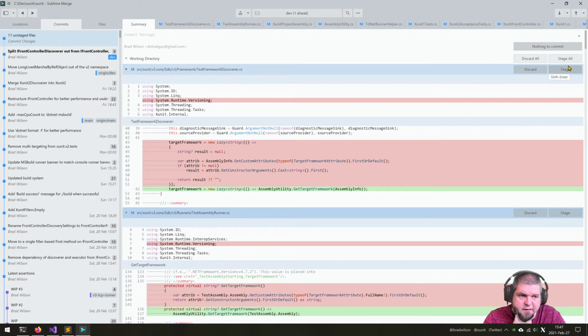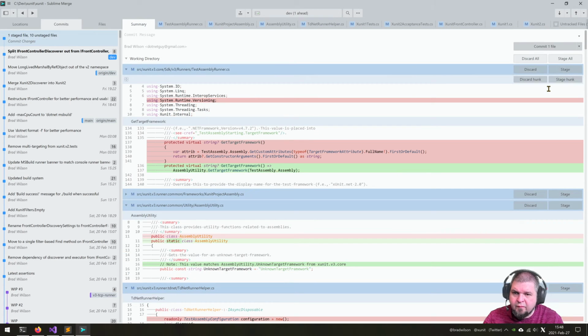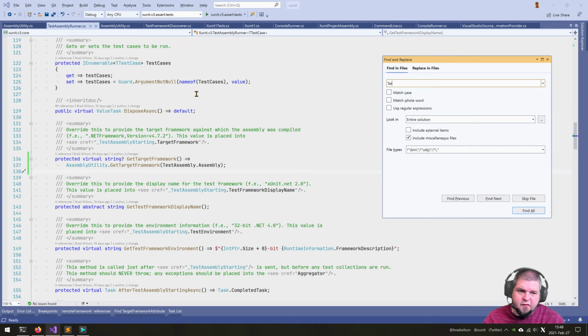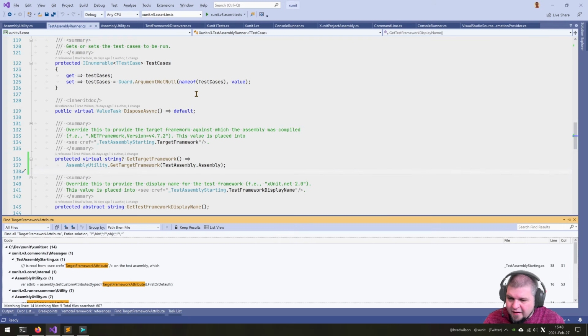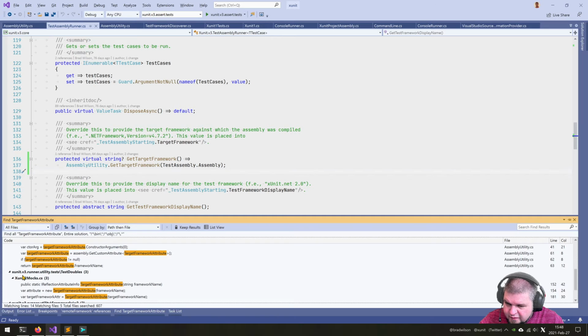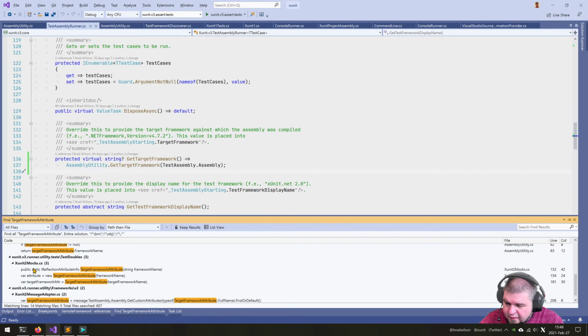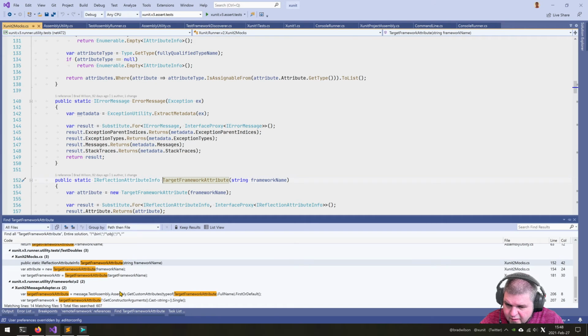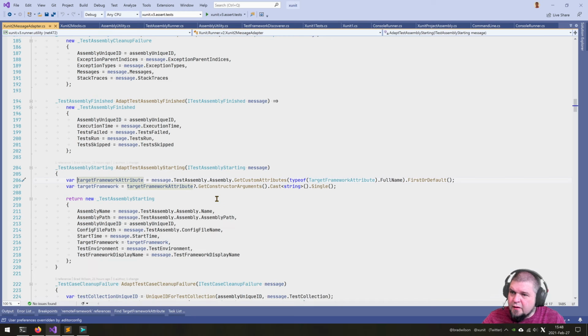So I like this. Right, because what I really want is for the search for target framework attribute to be limited to assembly utility. The mocks, that's a mock target framework attribute. That's fine. You are in runner utility. You should not be doing this.